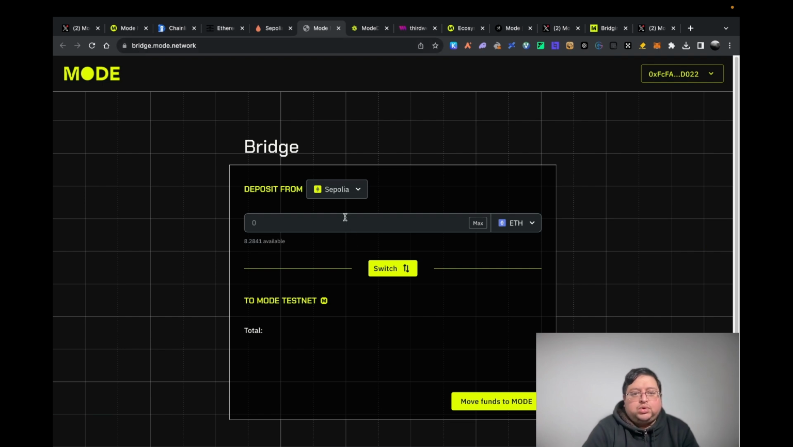What you want to do is use the bridge, make sure you're on Sepolia on your MetaMask, and enter how much you want to send. I sent one because I have quite a few. I've got 8.2 as you can see. So I sent one ETH, but you can send like 0.1 or 0.01.